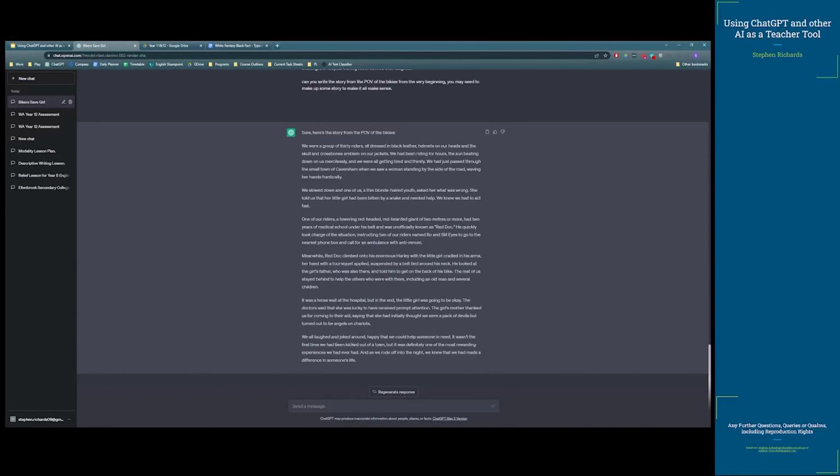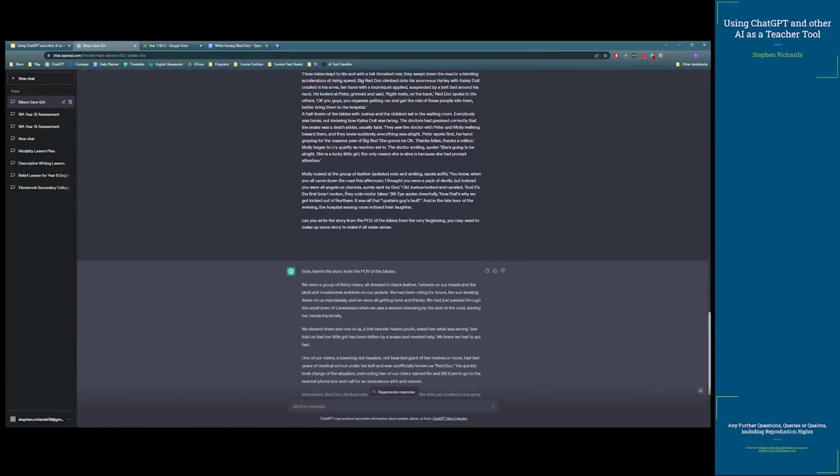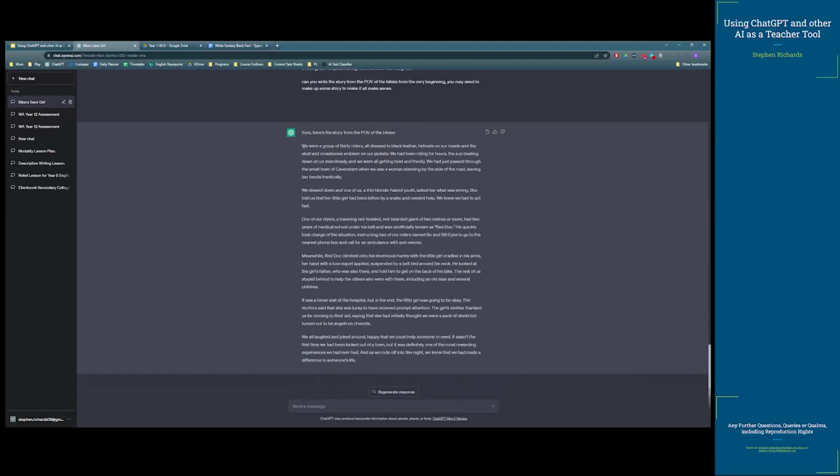So it has taken the story and it has changed the point of view. Now, it hasn't come up with stories before when they were introduced in the original one, but you see we were a group of 30 writers, and we got all of that. We slowed down, towering redhead. So it has gone through and changed the point of view completely. Right? Now, we can potentially ask it to do some more things.